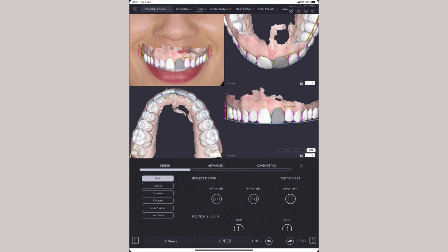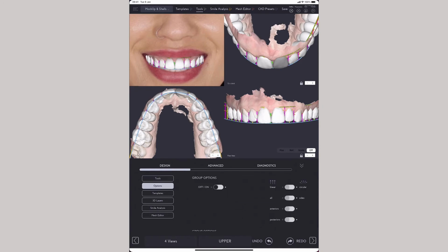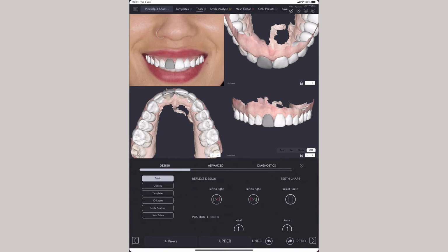First, in tools, if you scroll down, you have the option to simulate the lip. So I like to simulate the lip to see the position in the patient's mouth, position of the teeth, and then from here, in options, I can also turn off the smile frame for now, so I can focus on the design. I have an option, by the way, to reflect the design on the other side. It simply means that it will reflect not only the rotation position, but also the size. And now I can move them together.